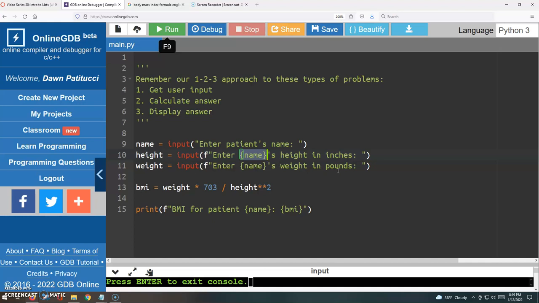And so that's like kind of step 1 in our 1, 2, 3 approach. And I should mention, in case it's not obvious, when the user is typing that data in, it's going into the variables. Name, height, and weight, I've called them. Notice those nice, simple, descriptive names. Okay, and then finally, we're just plugging those values into the formula.